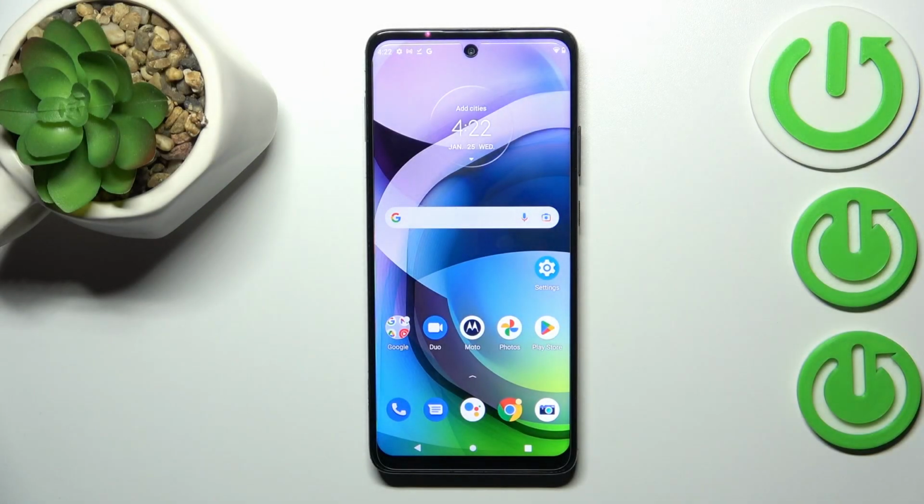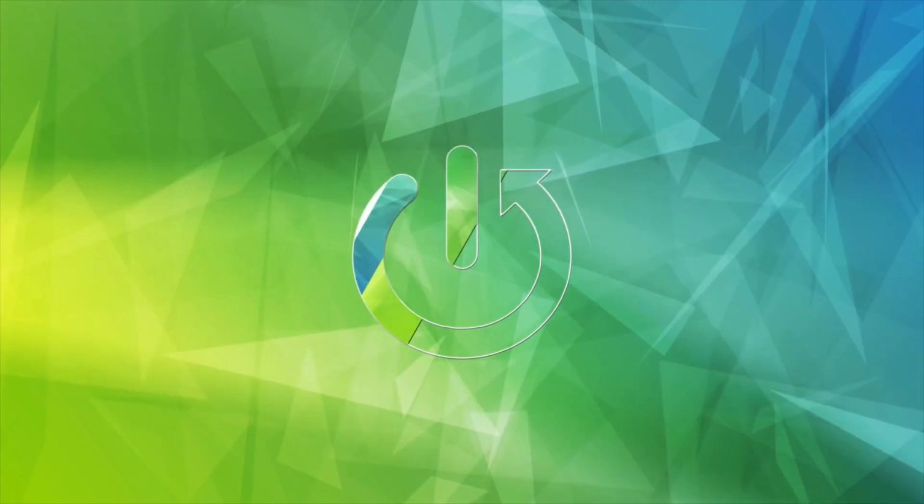Hi everyone, in front of me I've got Motorola One 5G Ace, and let me share with you how to clear credentials on this device.